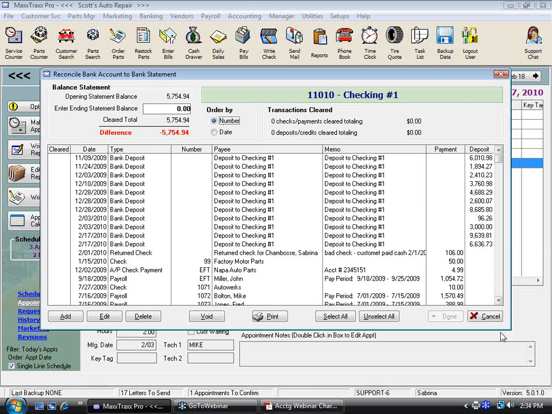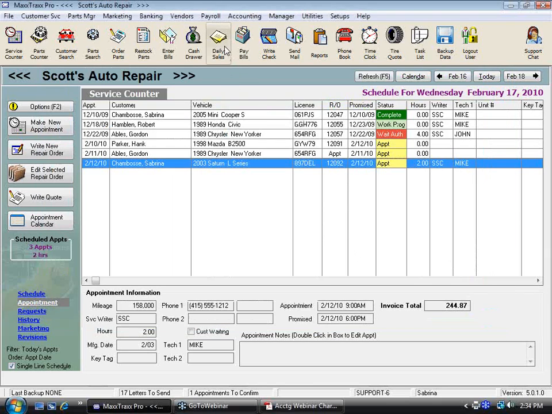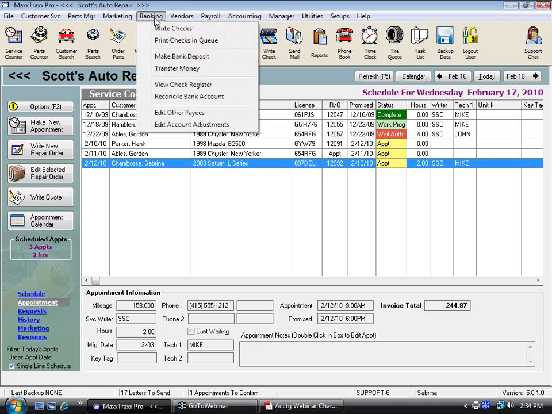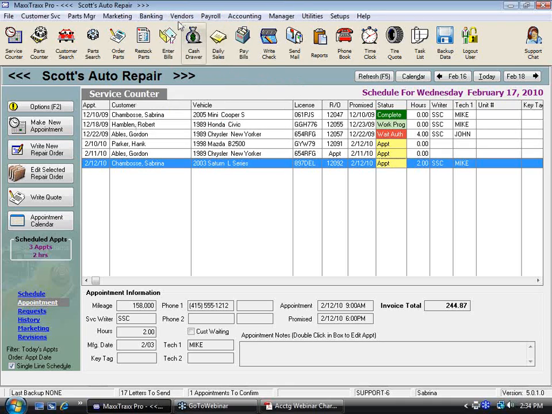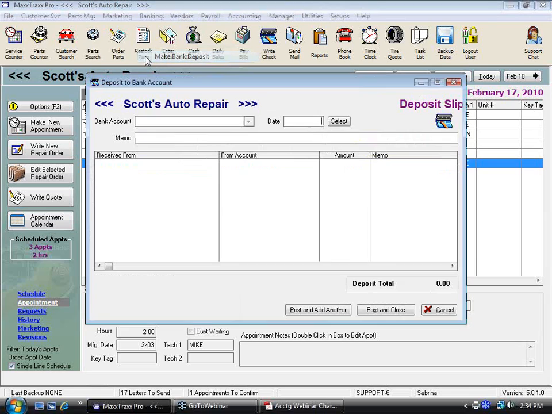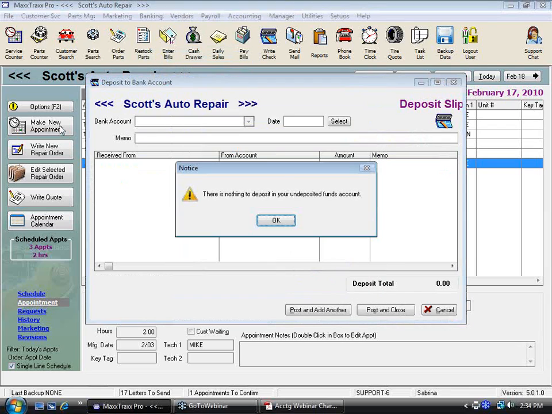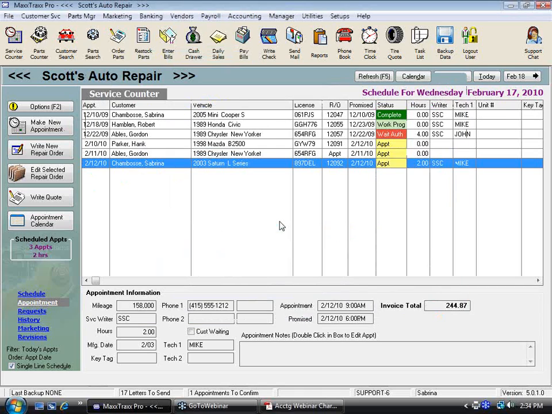What happened? Because I didn't realize, I thought as I was doing that daily sales report, just like I did in MaxxTraxx, that it was going to be put in my bank account. But there's a two-step. After you do your daily sales report, you always have to go in to make bank deposit and select all those items to be deposited. Of course, there's nothing in there to be deposited now. But that's very, very key.